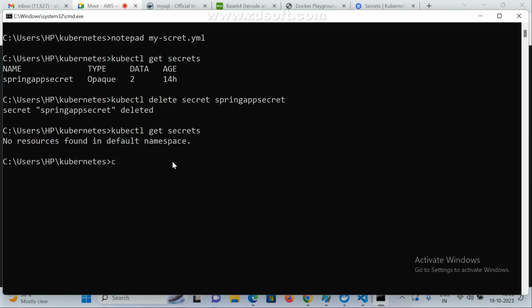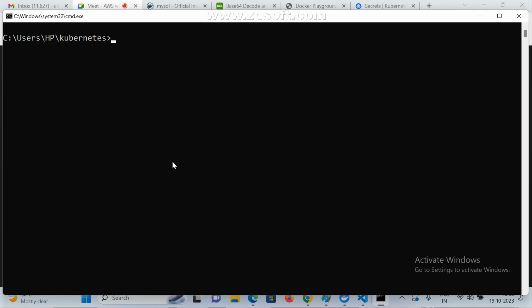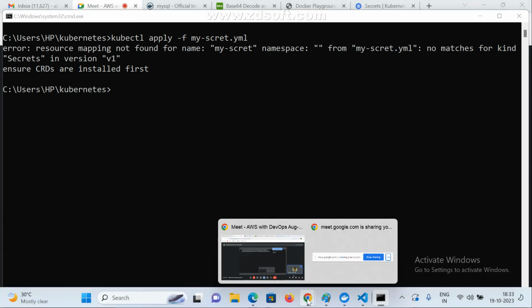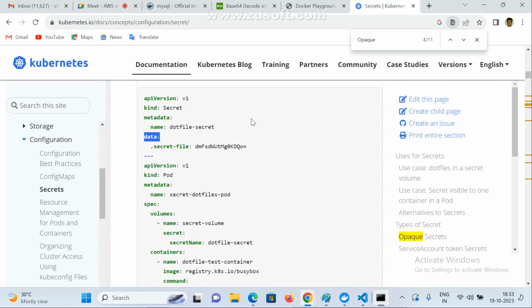Let me create and run my secret. What is the file name? Kubectl apply -f, my secret. Correct, that is the file name. Just now I created one YML file. It says no matches for kind, secret version. Secret or secrets? What is the object name? Secret, not secrets. Sorry, I added an extra.